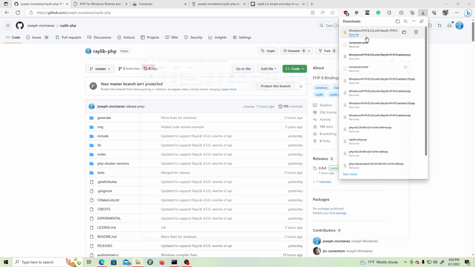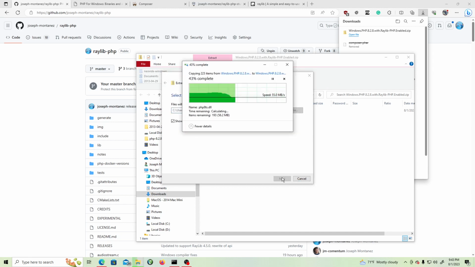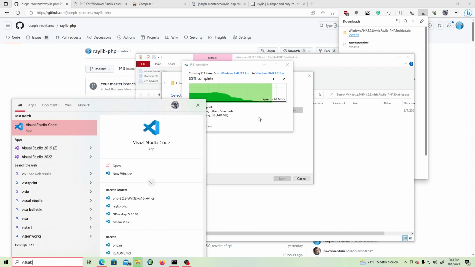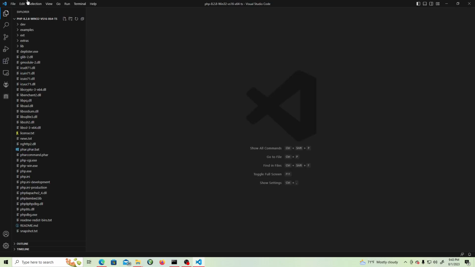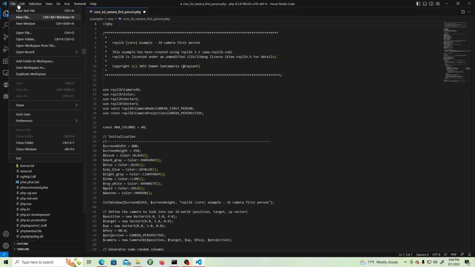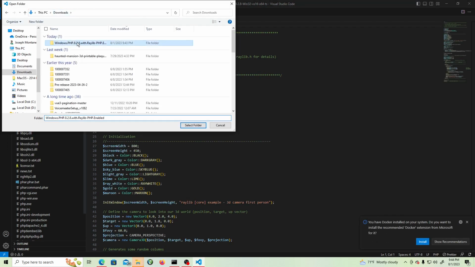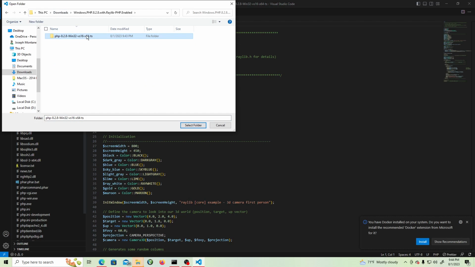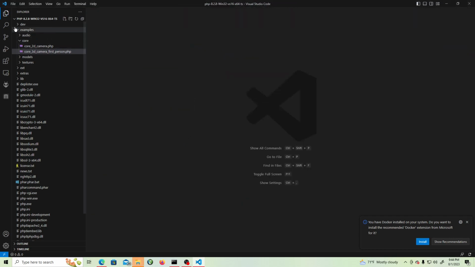I'm going to go ahead and open the file and just extract it wherever it throws it anyways. I don't really care. And as that's doing that, we're going to open up Visual Studio Code. Here, it's going to load it up automatically for me because I've already done this. But just in case, you'd go to File, Open Folder, go to your Downloads folder, and then click on the PHP folder and hit Select. And there you go. It's already open. So let's go ahead and not save that.